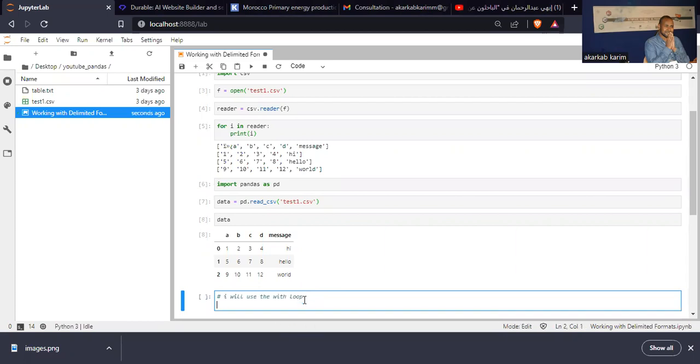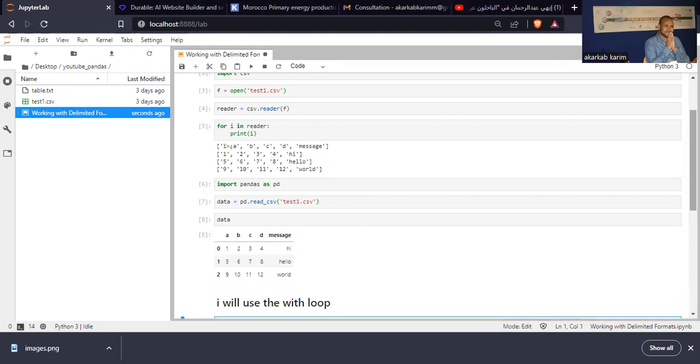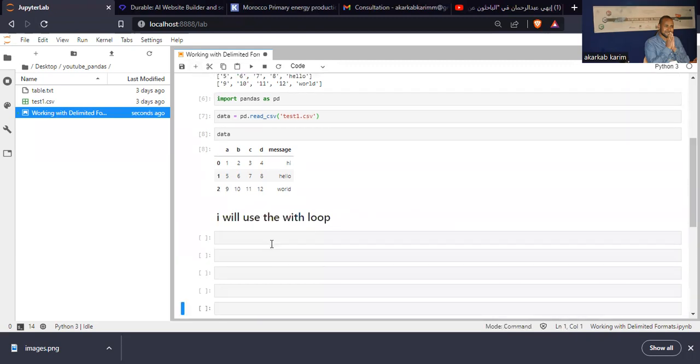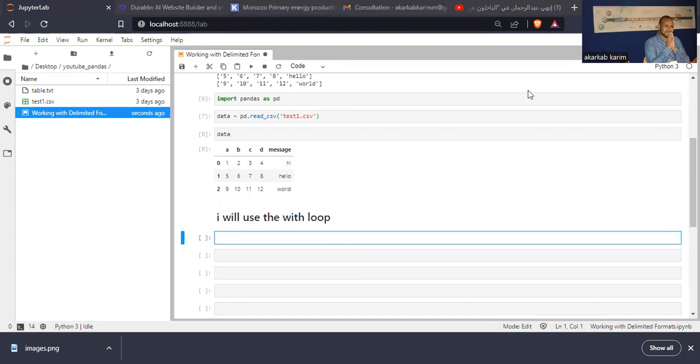So let's see the syntax here, and what I can do. I will transform it to Markdown just to make it as clear as possible, and I will create another cell here. Okay, so what we can do here is read the data, but differently, with a different syntax.